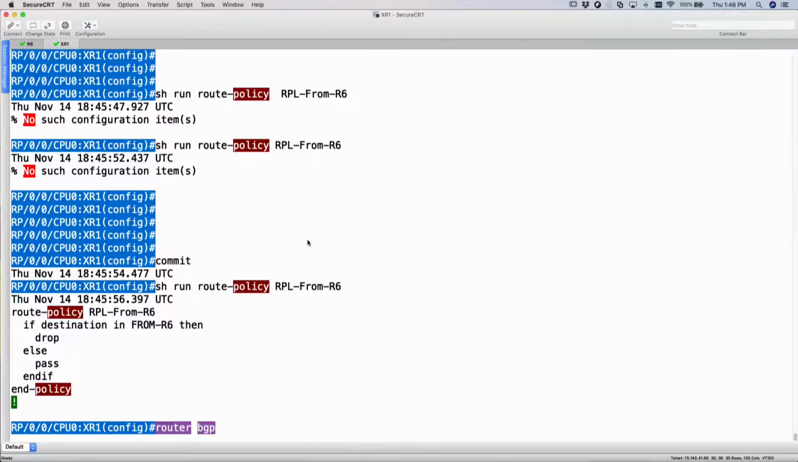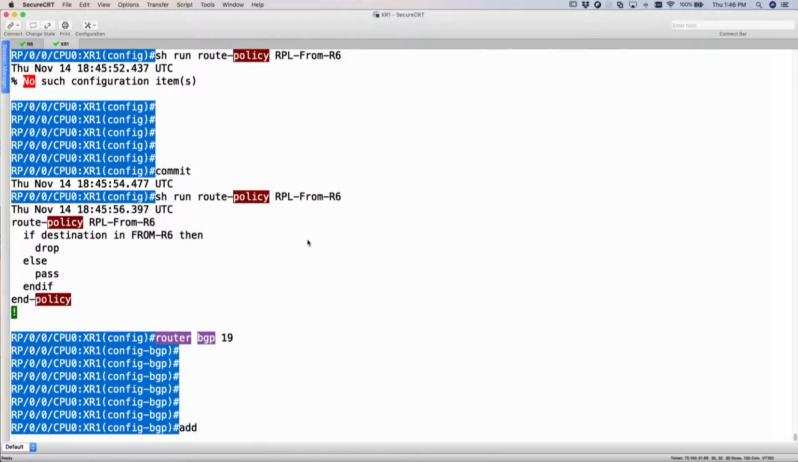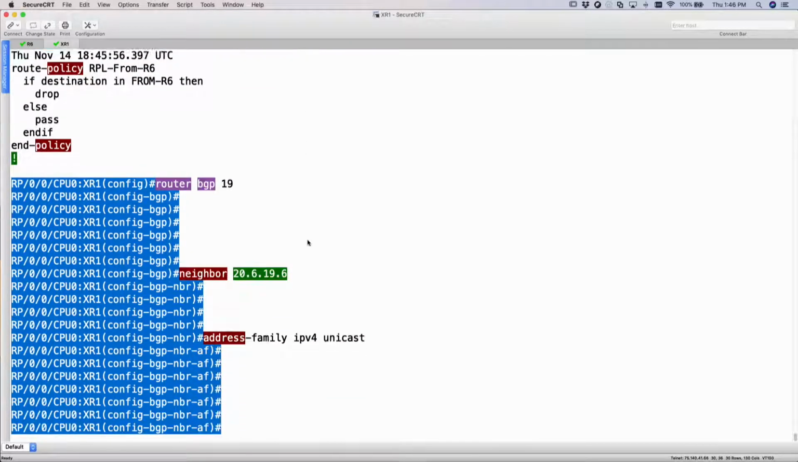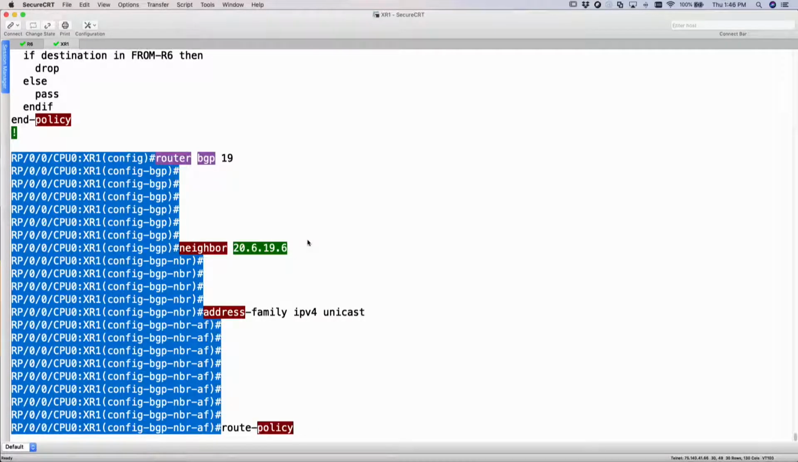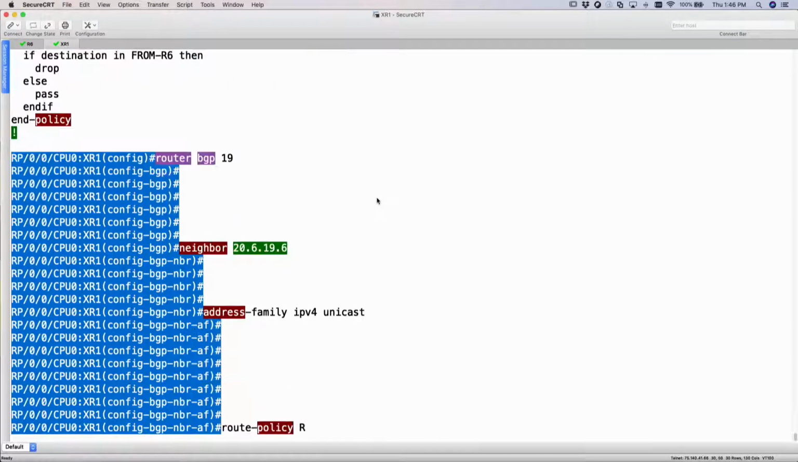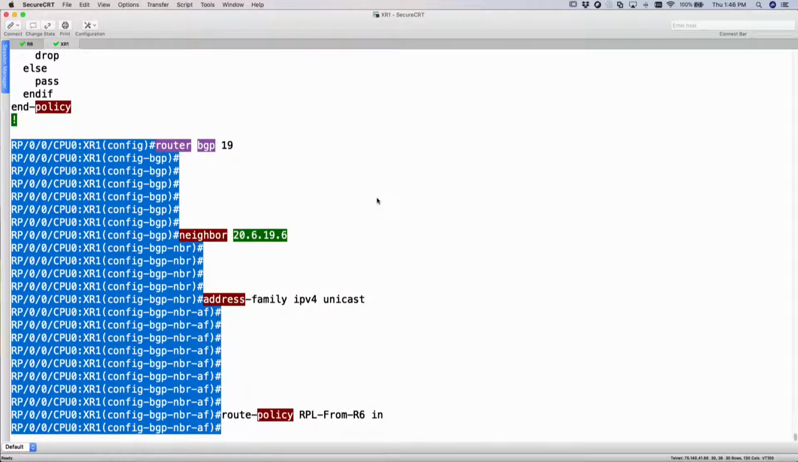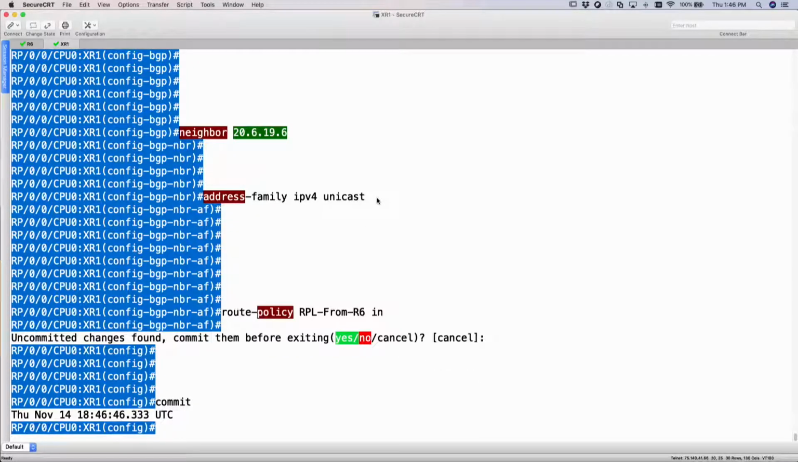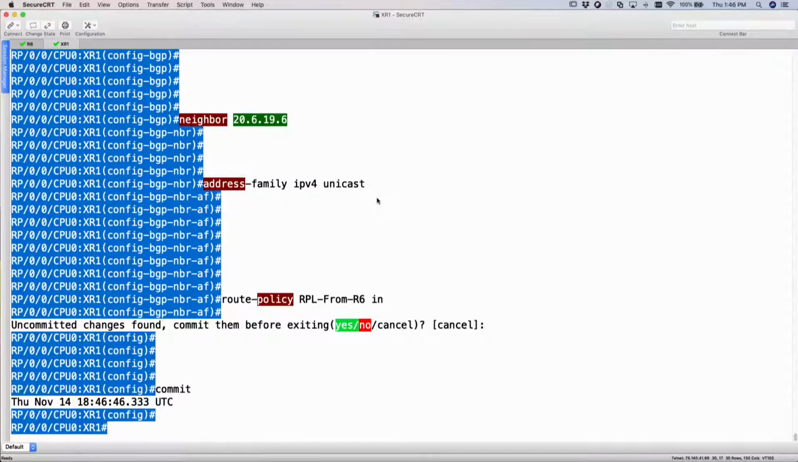So router BGP 19, neighbor would be 20.6.19.6, address family IPv4 unicast, and route policy would be the one that we created right here, inbound. So when I accept routes from this neighbor, check for this route policy. When I receive routes from R6, check for this route policy, and if it matches, drop those two routes. Remaining routes you can basically accept from R6.